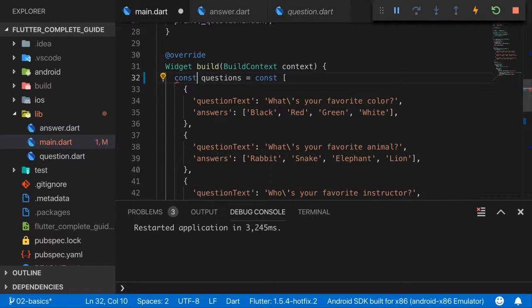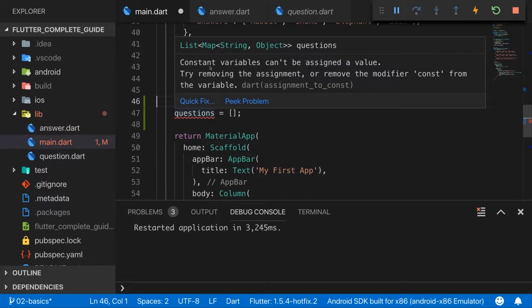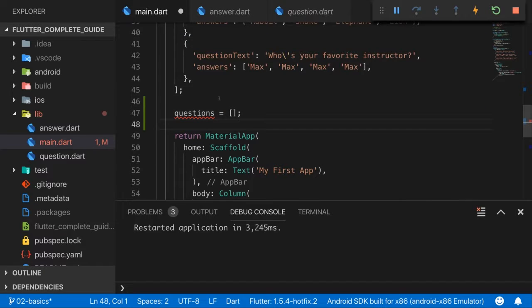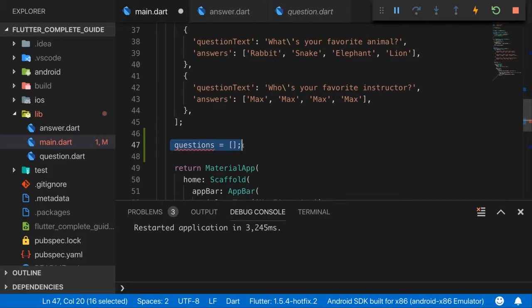If I change questions to be a constant, however, I will get an error down there, because now I'm trying to assign a new value to a constant variable, and that is not allowed. So that is why we should use const here if we never want this to change, because then we avoid dumb mistakes like accidentally assigning a new value. So this does not work if questions is a const.